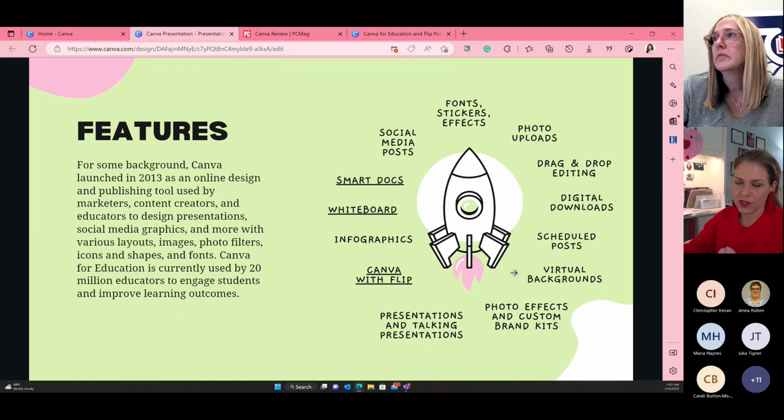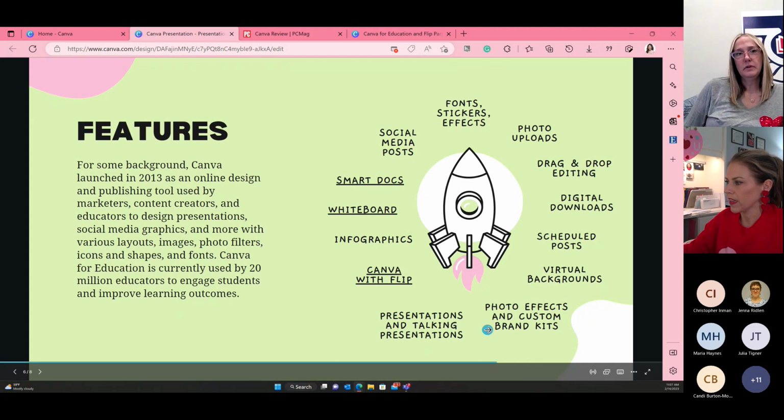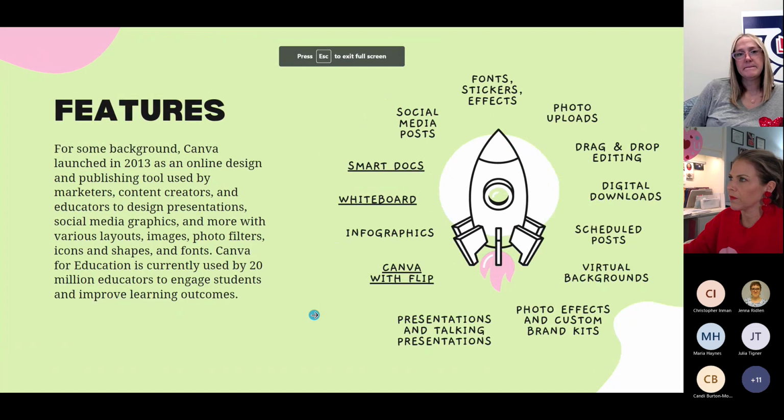Virtual backgrounds. You can do Teams and Zoom virtual backgrounds that you can use. So if you see people who have virtual backgrounds that are cool and you're like, where did you get that one? You can make those really easily in Canva. And then other photo effects, and then brand kits with the color palettes that I was talking about.